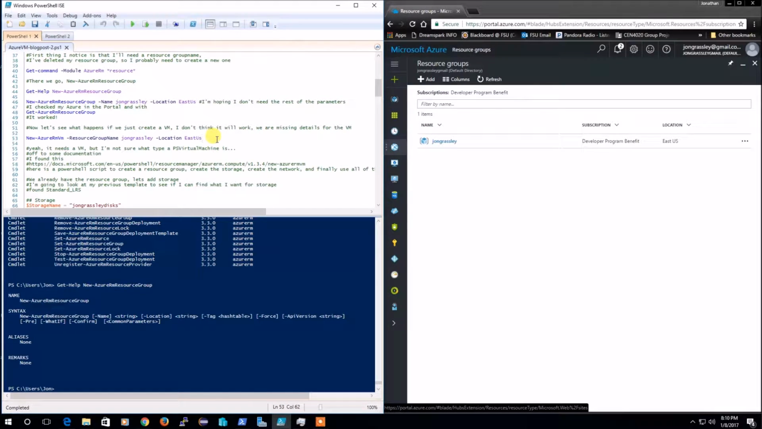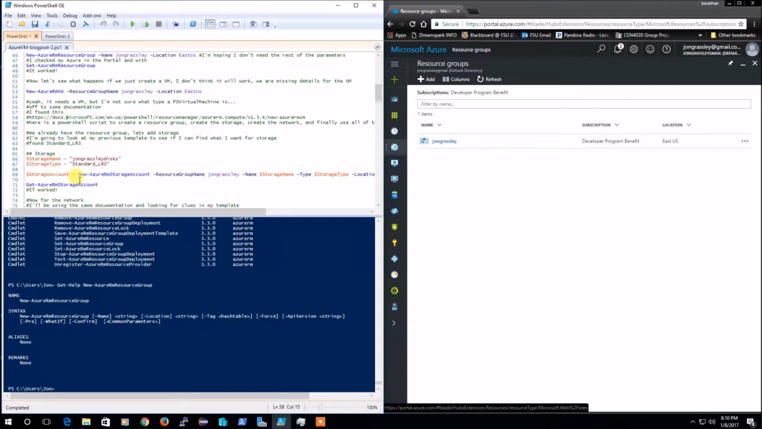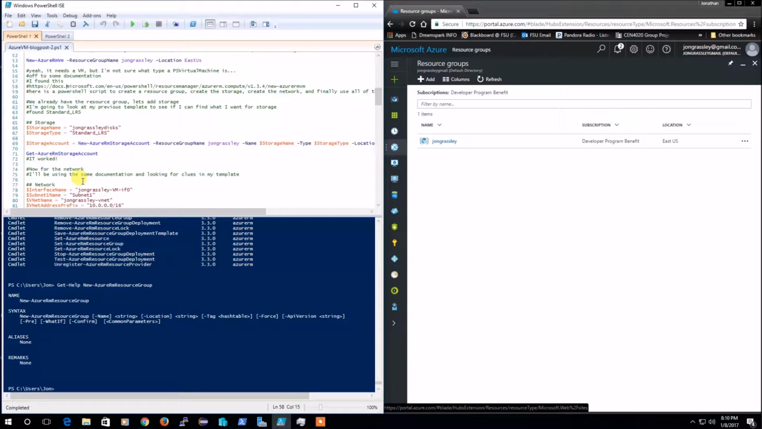There's another parameter, -VM, and it requires a PSVirtualMachine object. I didn't know what that was, so I had to do some research to find out what that looks like. And that's where I ran across this script. So to create a VM, this PSVirtualMachine is made up of storage, networking, and that's probably about it.